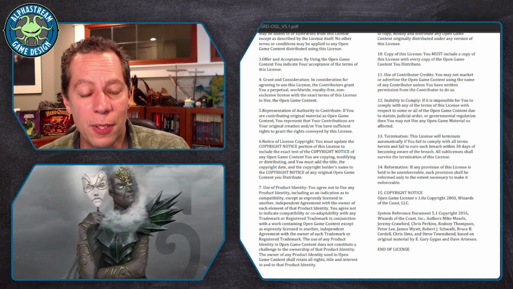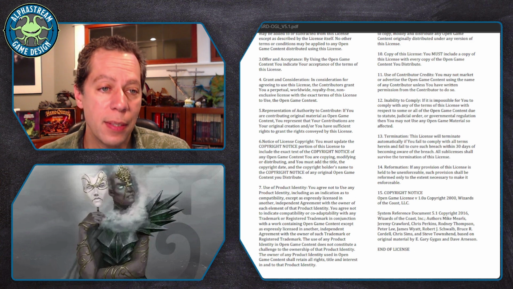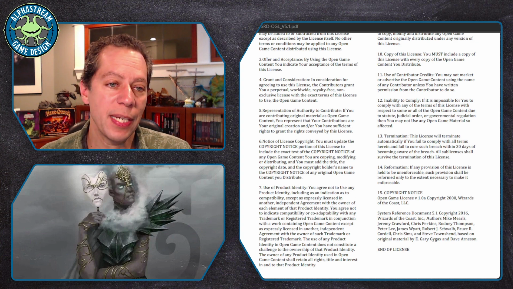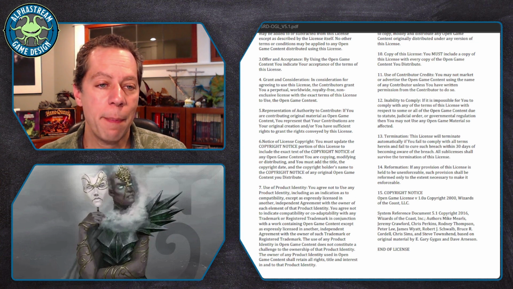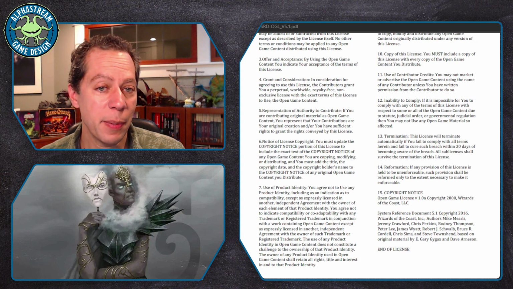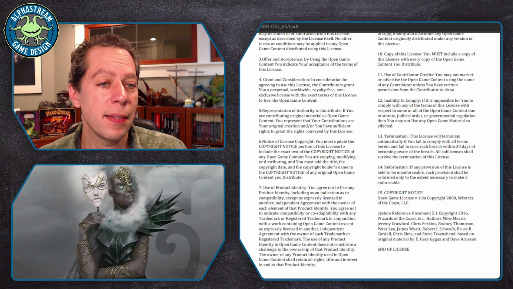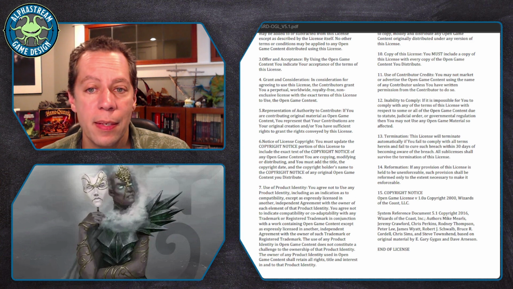Section 8 says if you include open gaming content, you must clearly indicate which parts are open gaming content. So it can't be up to the consumer to guess whether this came from Kobold Press and is open gaming content that you're using in your document, right? And this is obviously, we're looking at the open gaming license, but you will find things like this in someone else's license other than the open gaming license.